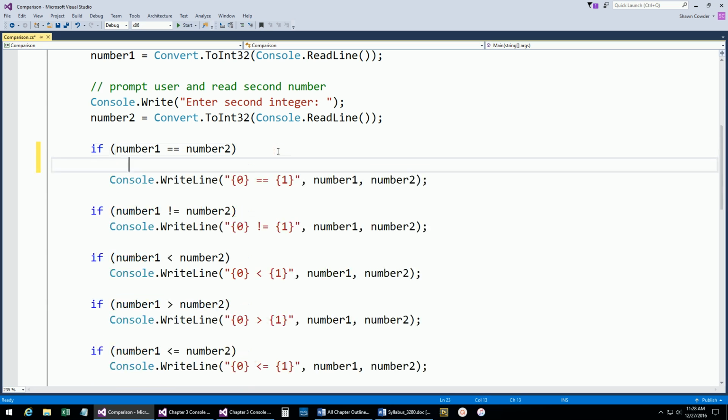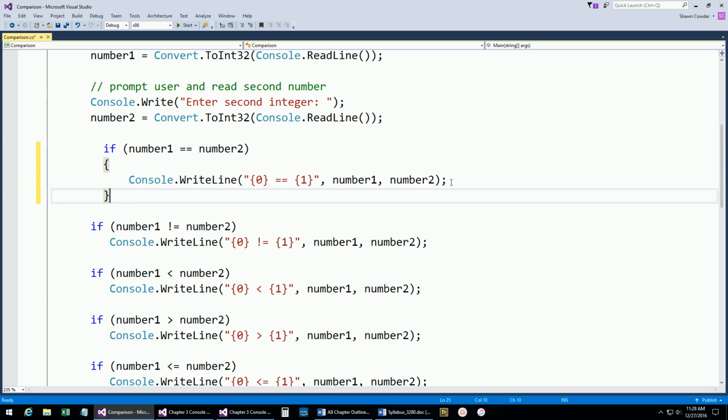I don't think that should be anything new to you. Within C#, if it's just a single line of code afterwards, you don't have to have these brackets. However, in my personal opinion, I think it's always a good idea to use these brackets.